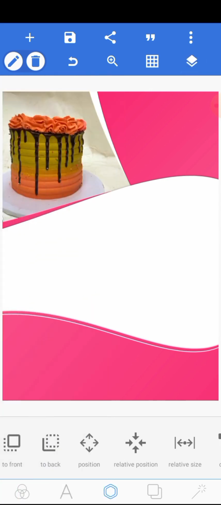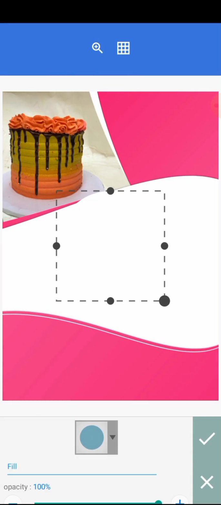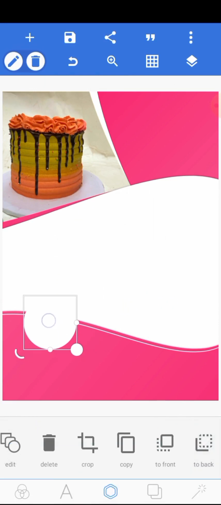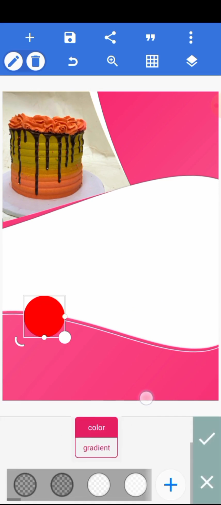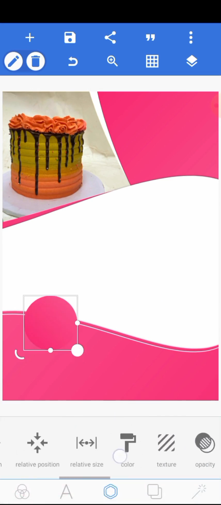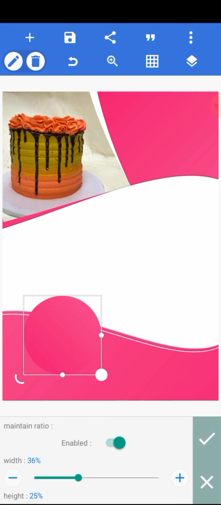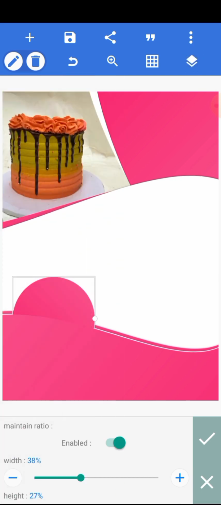Next thing I'm going to do now is to bring in a circle. Tap here. Tap on circle. Okay. Reduce the size. Bring it here. I will give it a pink color. Then give it the same color. Increase it more. Okay, and this is okay. I bring it just below this one.